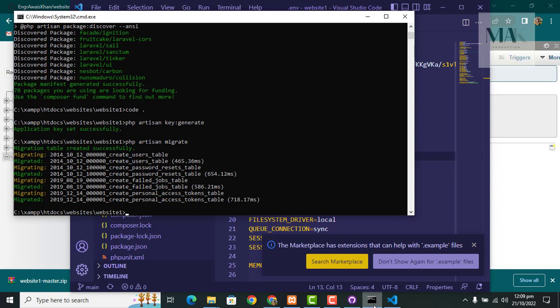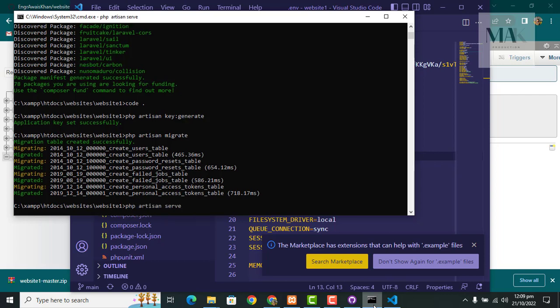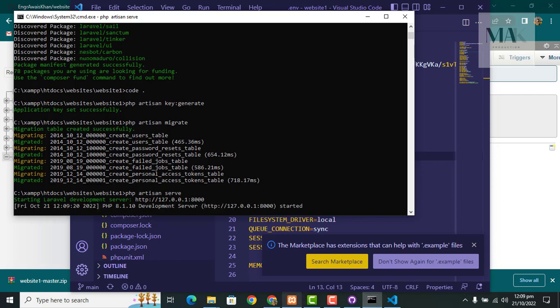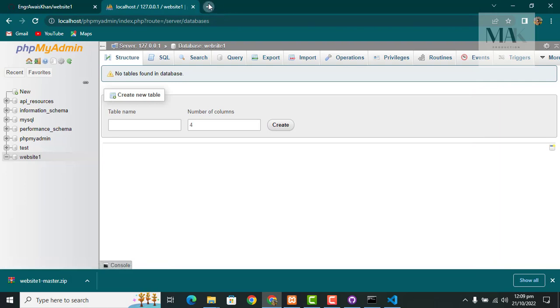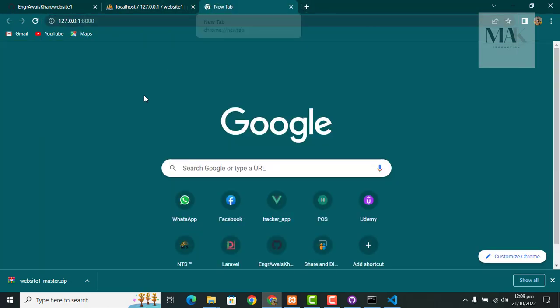Now our next task is to serve the project with php artisan serve. So our project is run on local machine and you can see it on the screen. So it is successfully run.